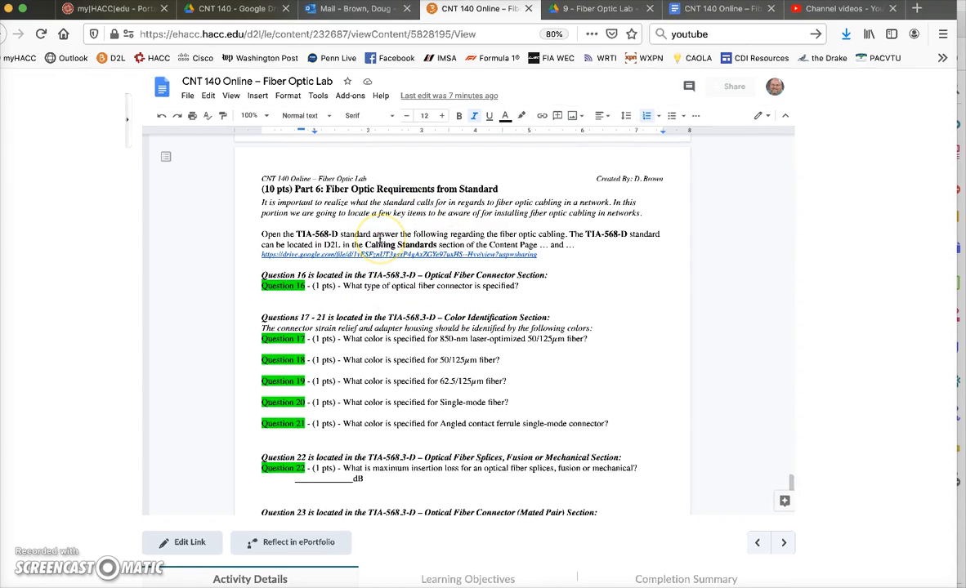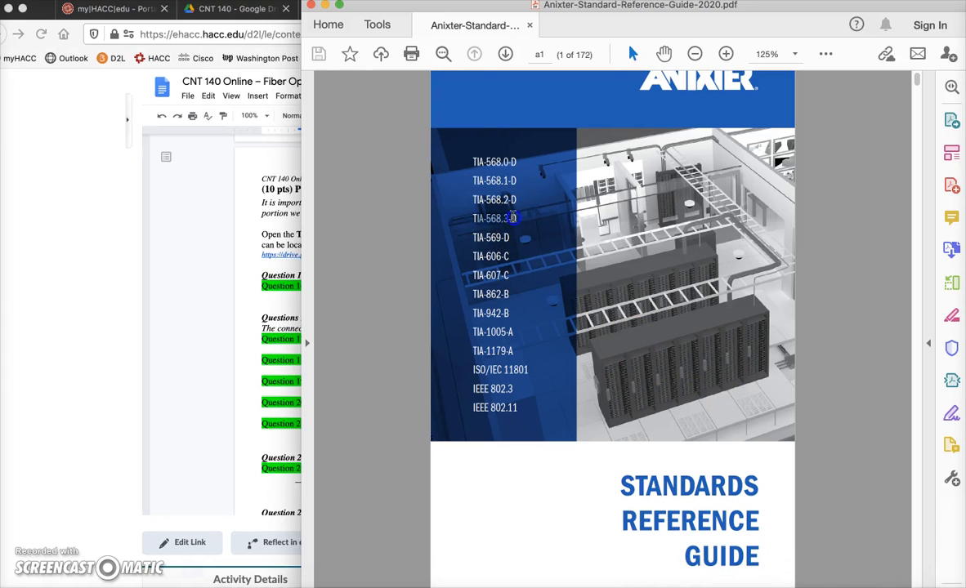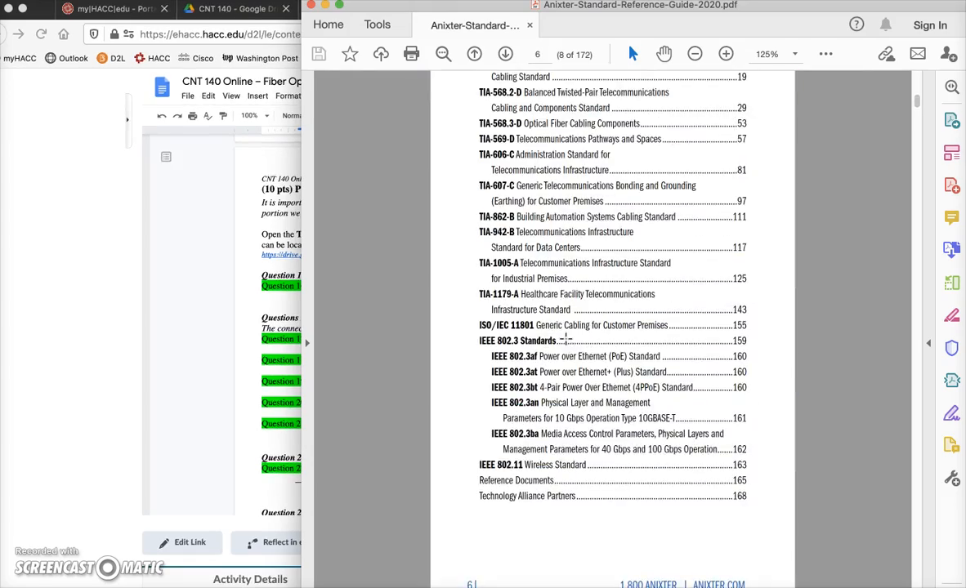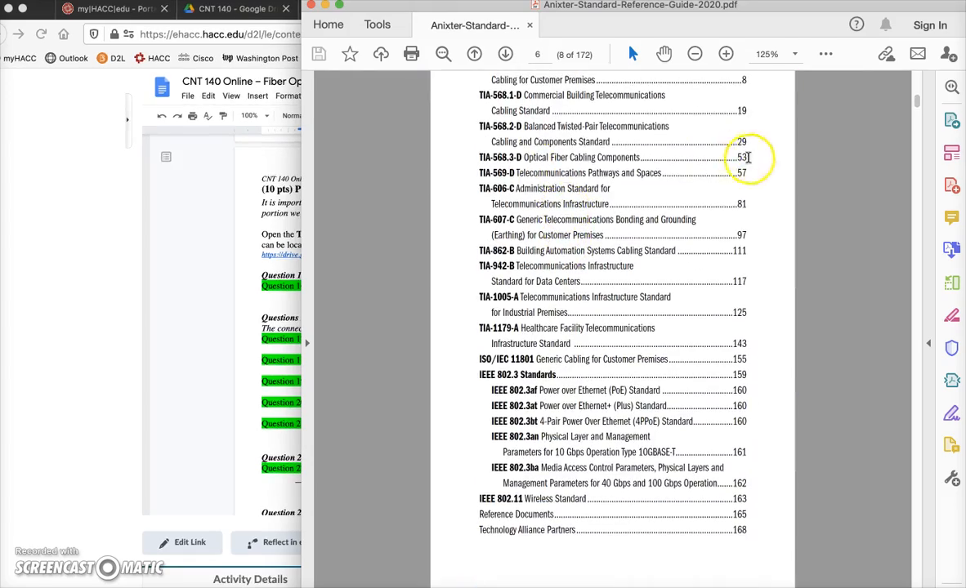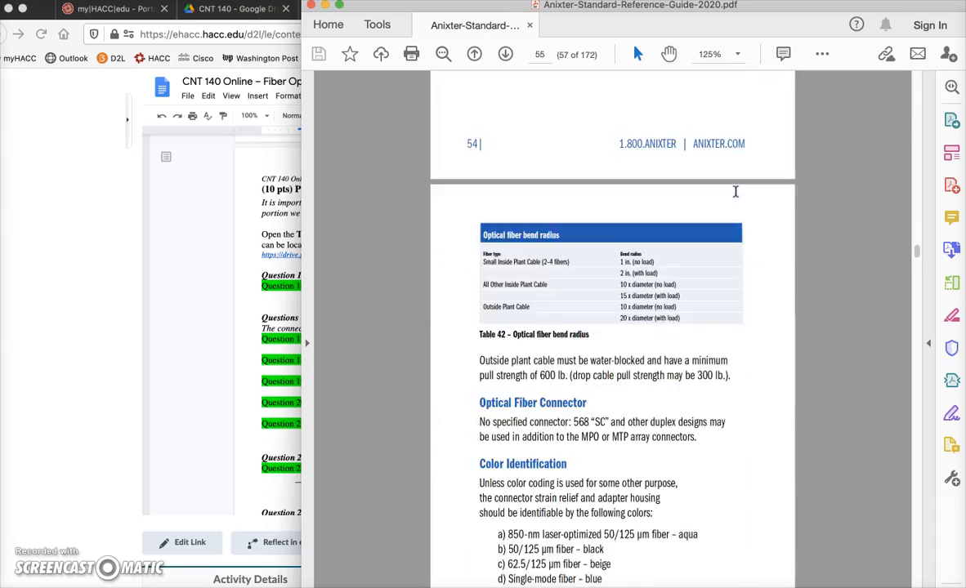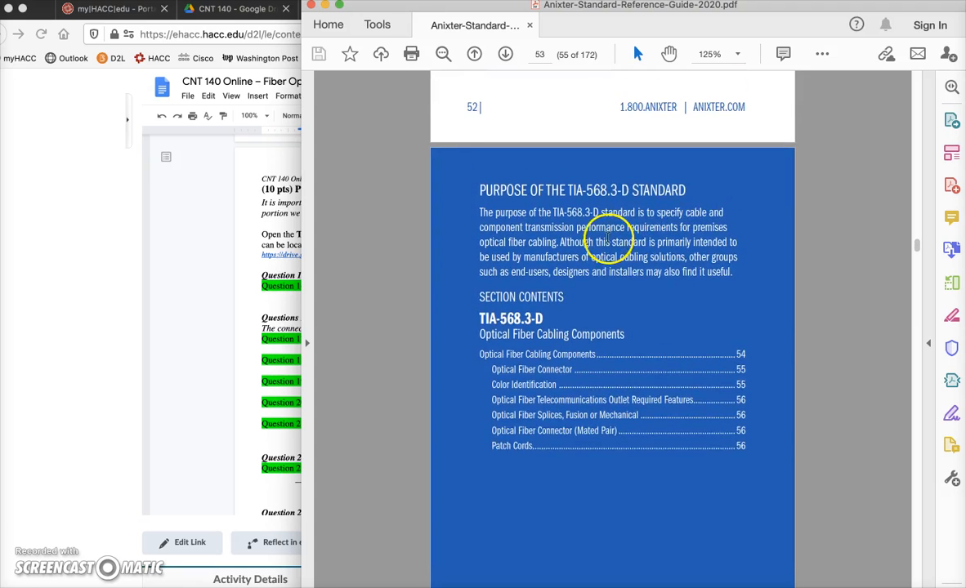The last and final part of our lab, we're going to look at a couple of the requirements that the standard calls for with fiber optic cabling, and we're really looking at the 568.3-D section of our standard. So I have our standard here. We're looking at the 3-D. So we'll scroll down here, and as we see, 3-D is actually starting on page 53. So I'm going to scroll down there a whole bunch, and this should be our 3-D right here.